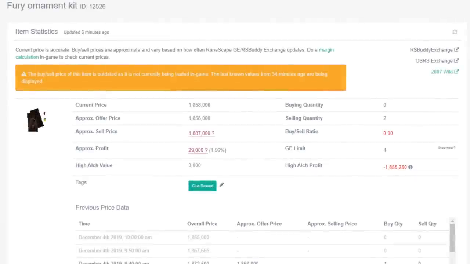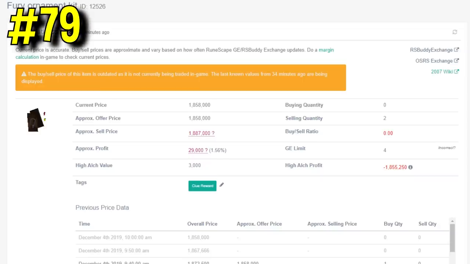Okay, so now we're looking at items under 10 million GP. Now you have really a ton of options here. First up here, we have the Fury Ornament Kit. A really good ROI on this item often. Pretty cheap considering the return.